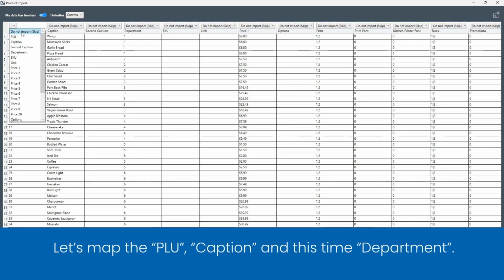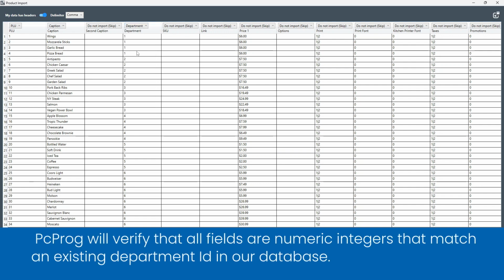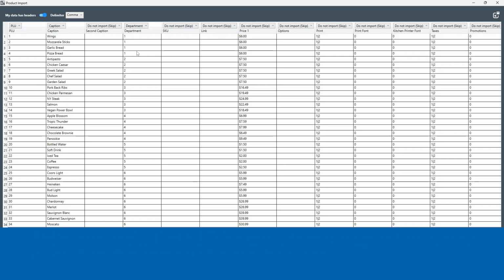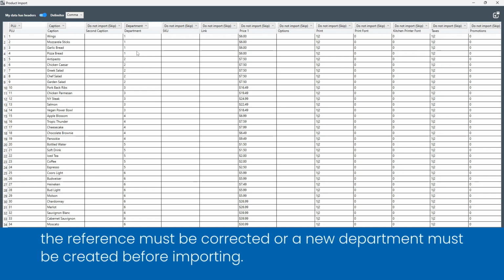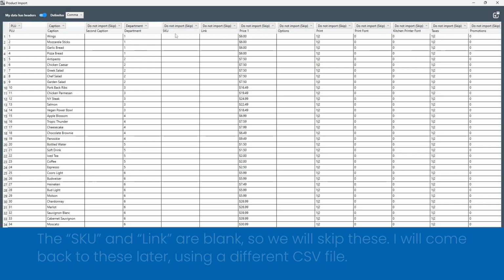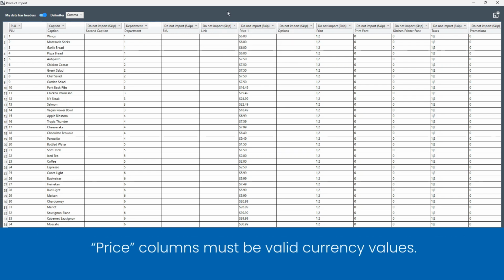Let's map the PLU, caption, and this time department. PCPROG will verify that all fields are numeric integers that match an existing department ID in our database. If a matching department ID is not found in the database, the reference must be corrected, or a new department must be created before importing. The SKU and link are blank, so we will skip these. I will come back to these later using a different CSV file. Price columns must be valid currency values.